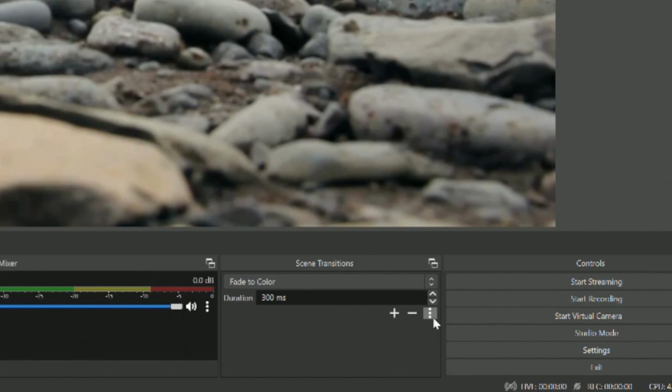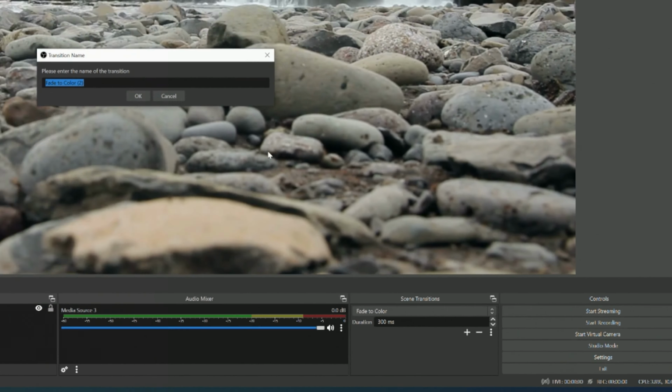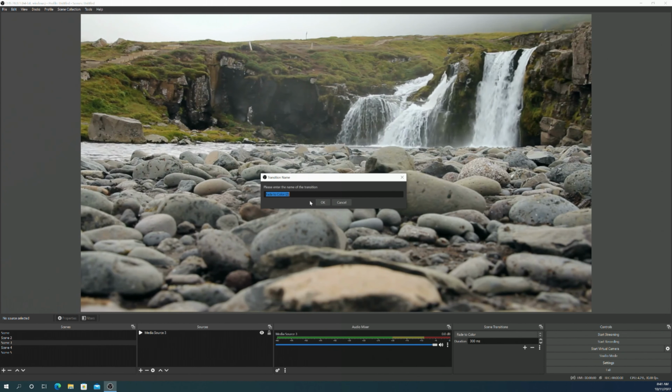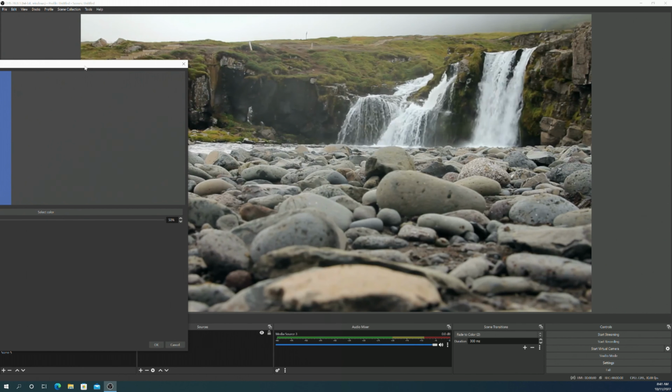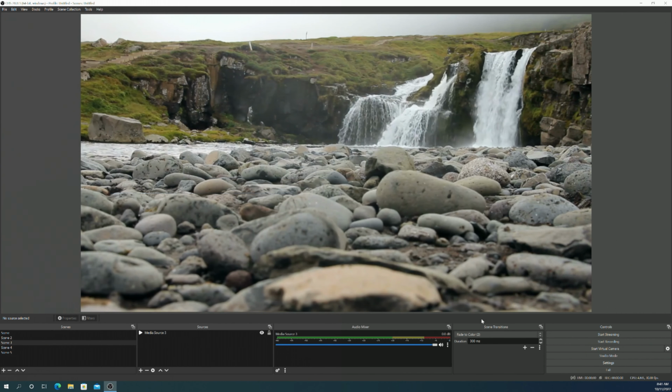And of course, you can also go over here, go into properties, and reset this to a different color or whatever you want. You can actually create as many of these as you want. So if I click the plus again and I go to fade to color, I can name it another name, click OK. Select a different color. I don't know why these are sized so stupid. And click OK. And so now you can see fade to color 2, and that's gonna fade to black and then go up again.